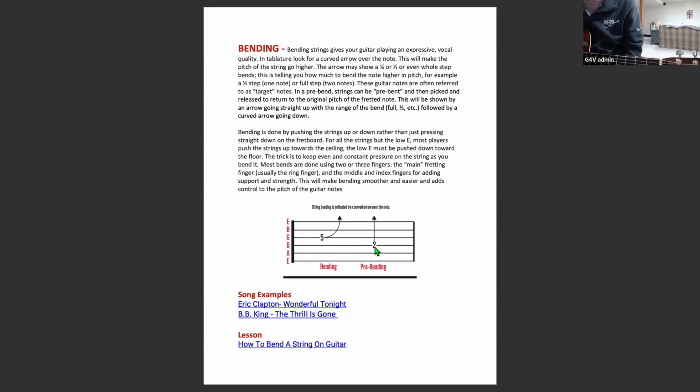And they're giving you an example of on the D string, the 2nd fret, bending up. I wanted to show you that right here, the arrow may show a quarter or half. So you might see this with a quarter fraction or a half fraction. That's telling you how much you want to bend the note. You want to bend it a quarter of a note, and we'll demonstrate this in a minute.